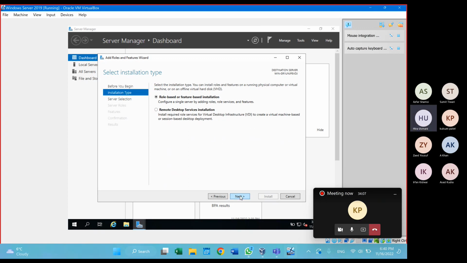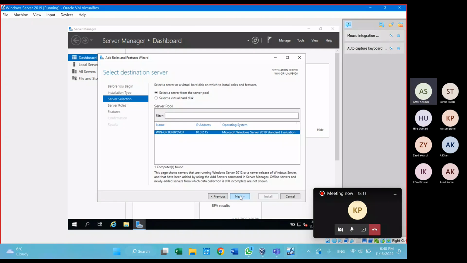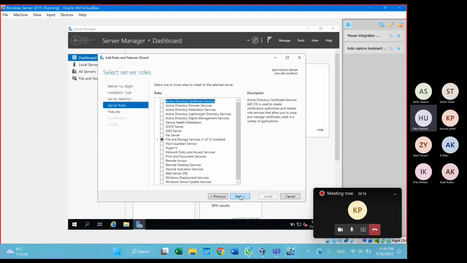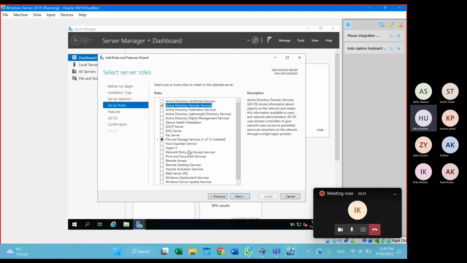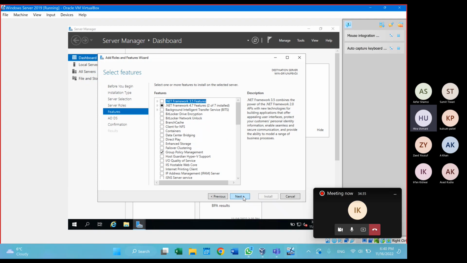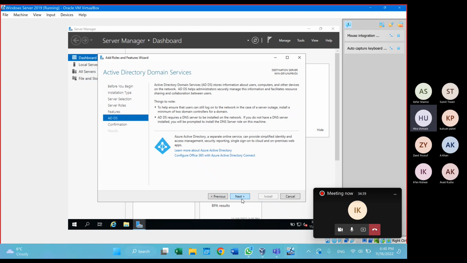Role based. Yep. And then next, next. I think there was something here: Active Directory Domain Services, the second one. The add feature, should I unclick this one? No, leave it. Anything else changing here? Just click next.